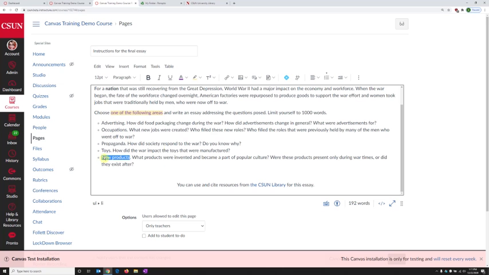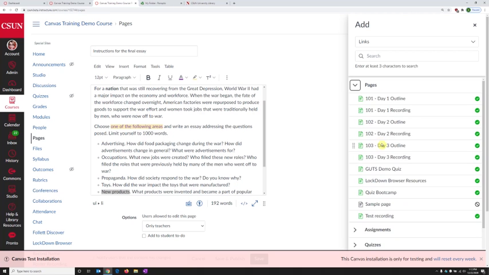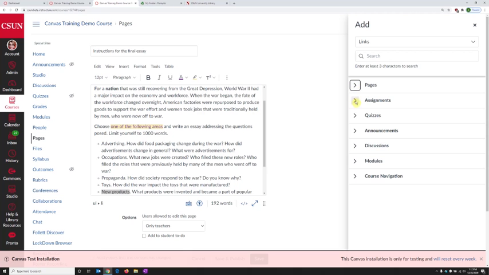I can also link to items in my actual course. So I'm going to select the word new product, then click again to the right of the chain link icon. I'm going to click the arrow and choose course links this time. And now I can link to any of my other pages, for example. So I just click the arrow next to pages and I can select any of these pages. As soon as I click one of these, it will make the link go to that particular page.